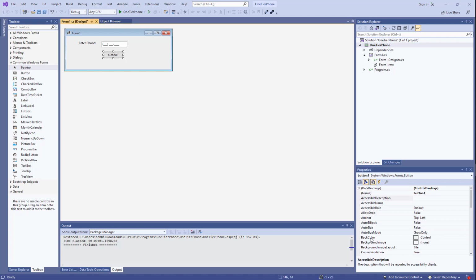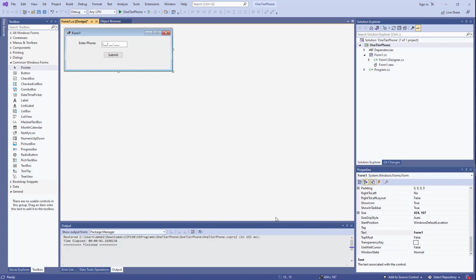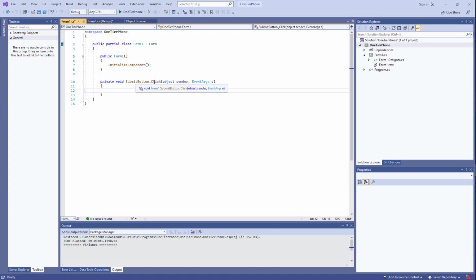Let's now go to our button. I'm going to call this the Submit button. This is the name property. And then let's scroll down to the text property. The text property is what the user sees, and I want them to see the word Submit. We also have a form that's defaulting to Form 1 for the text, and I'll just call it Phone Form. Now I'm going to double click on the Submit button, and what's going to happen is the default event handler will be created. And notice the name of my button and the word click. So this is my default event handler.